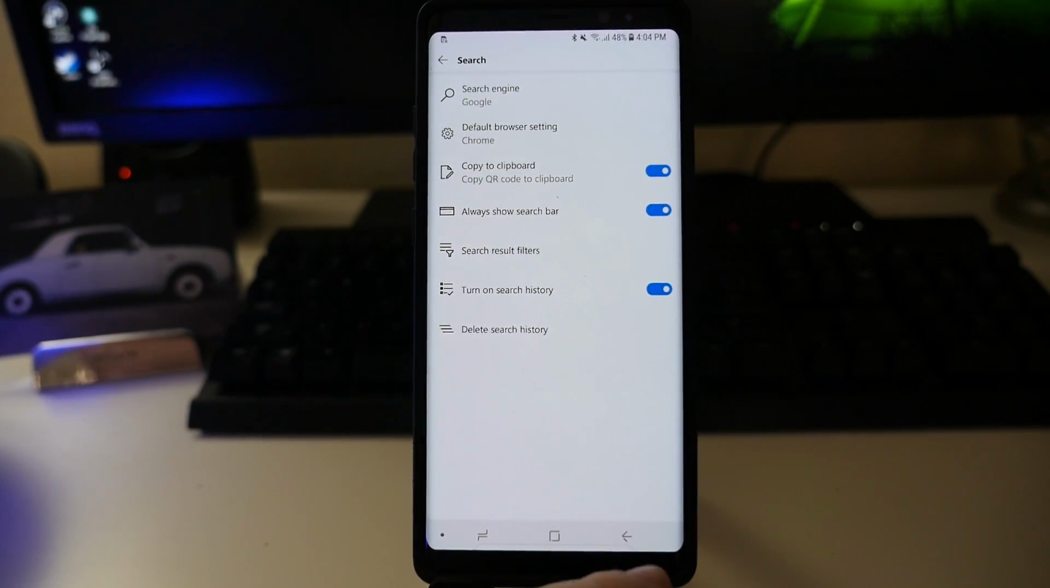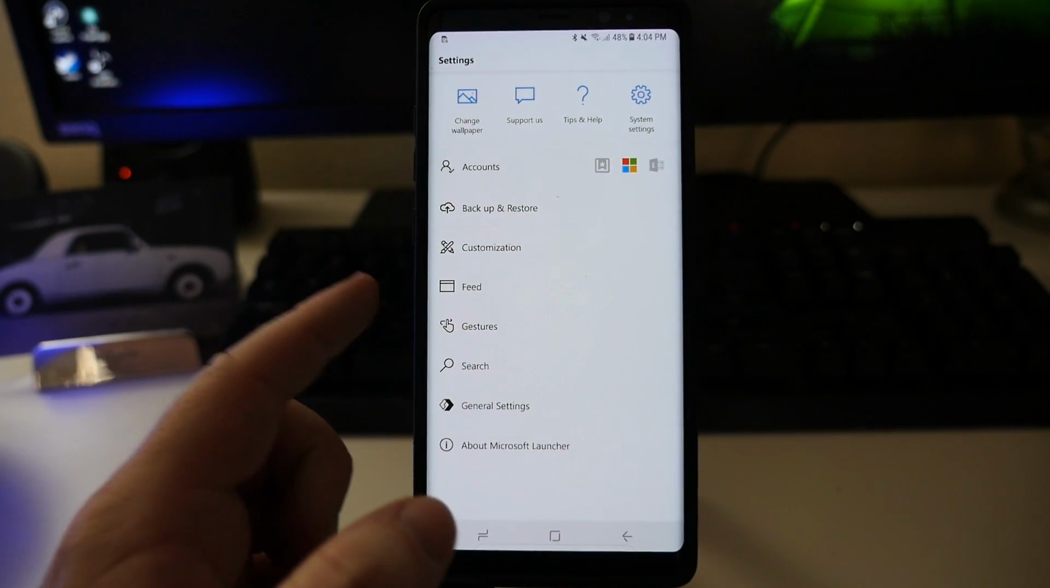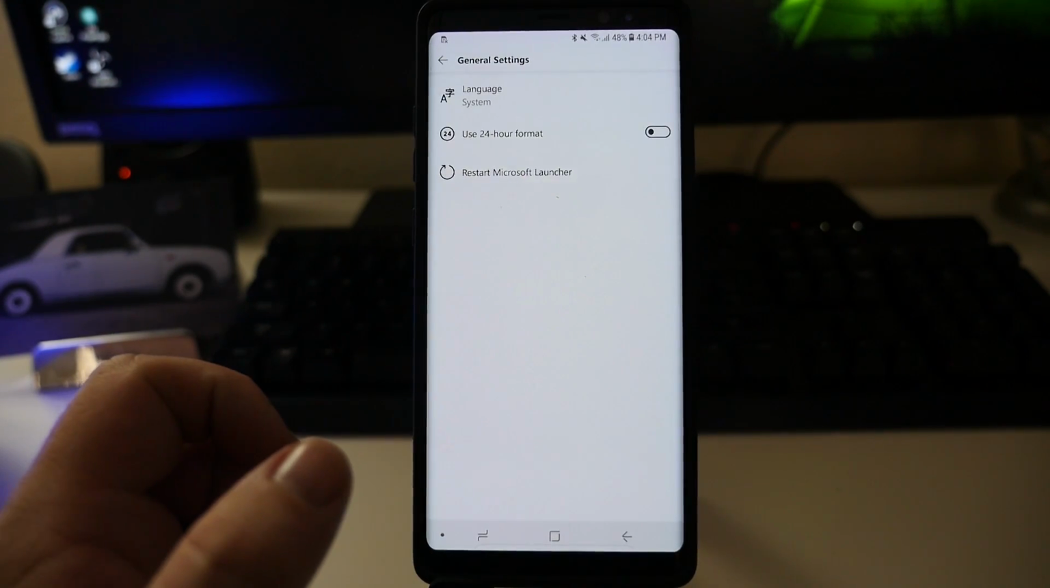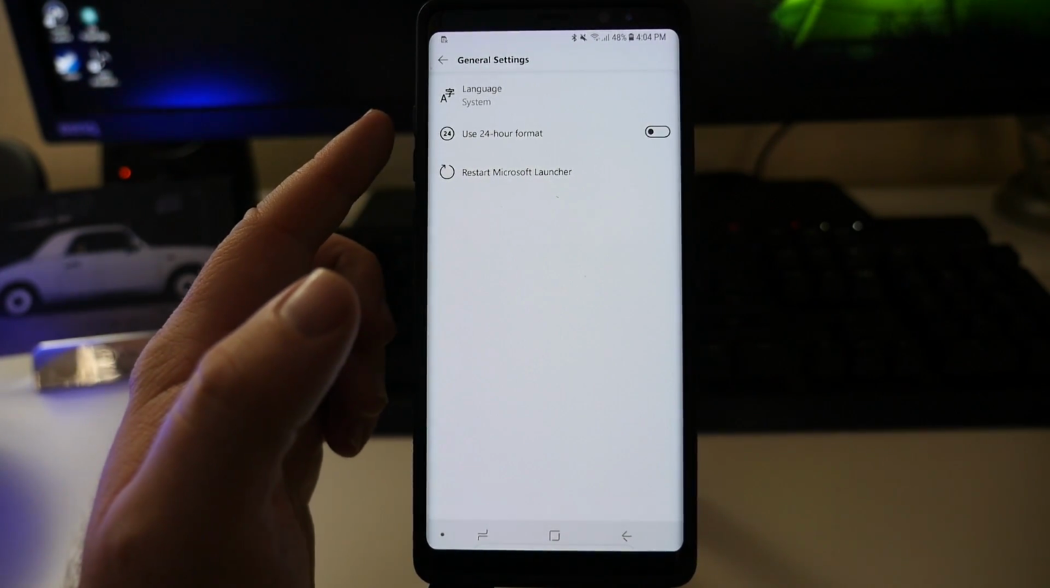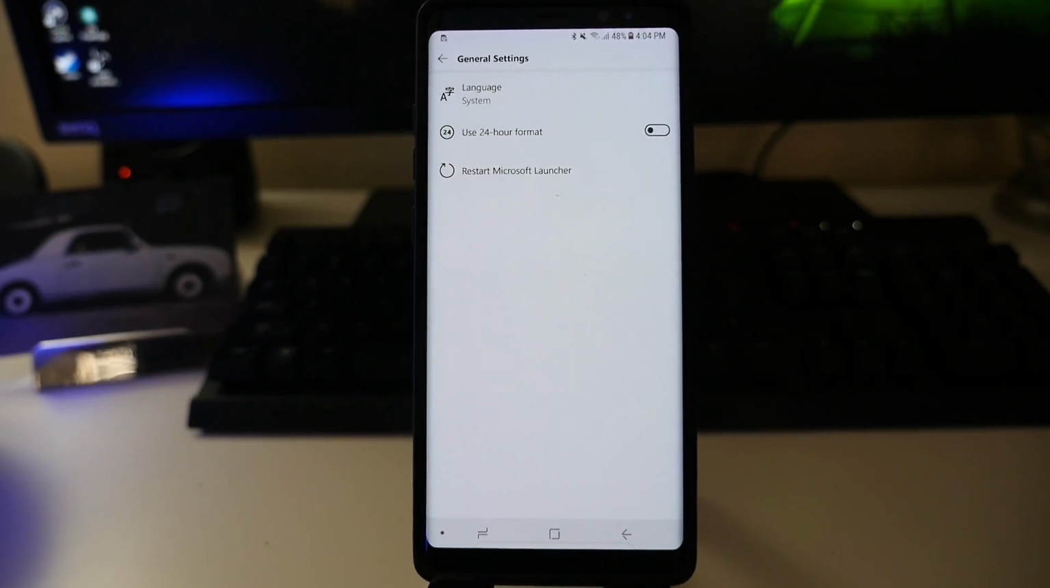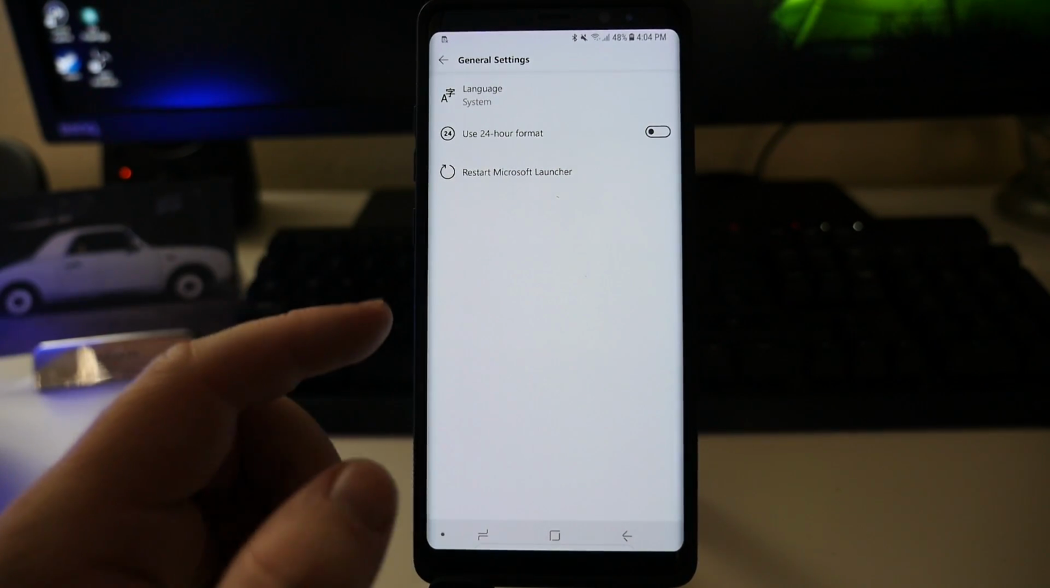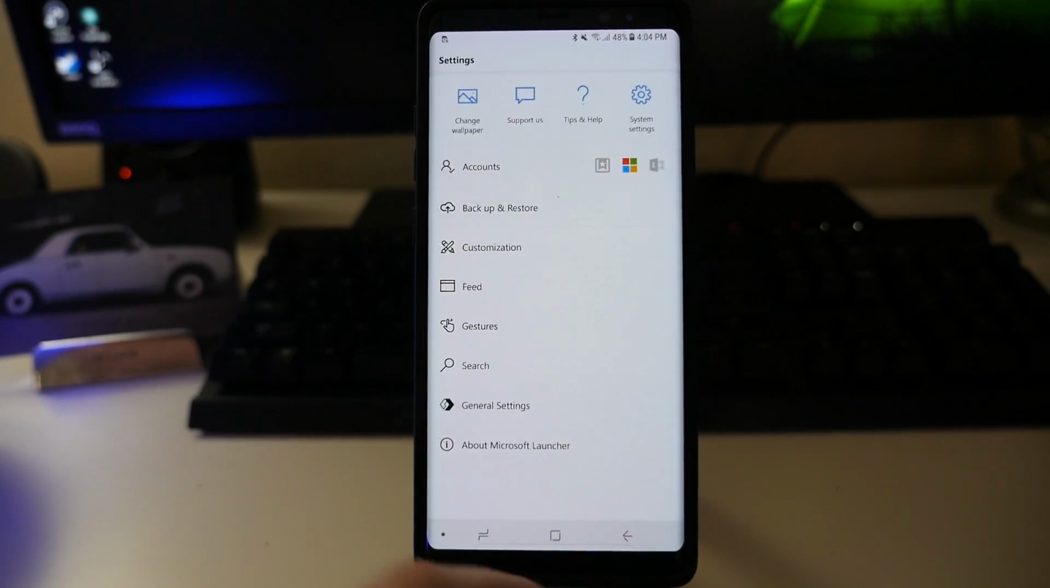Let's go back here. General settings. So in general settings, you can change the language. You can use a 24-hour format. I don't like that because in America, we generally don't use that. We kind of use AM and PM. So that's what I'm used to. You can restart the launcher if you're having issues with it.